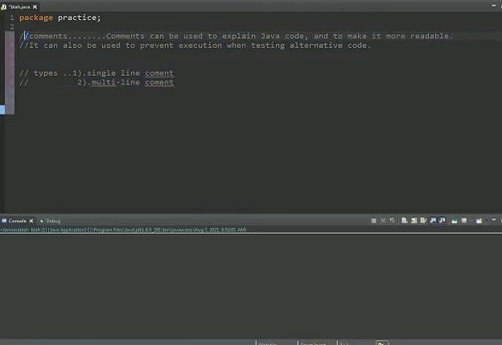Wherever it sees these two slashes, it will go past them. These are comments and it will ignore them. So the compiler will always ignore this. Now, there are two types of comments. One is the single line comment and the second is the multi-line comment.